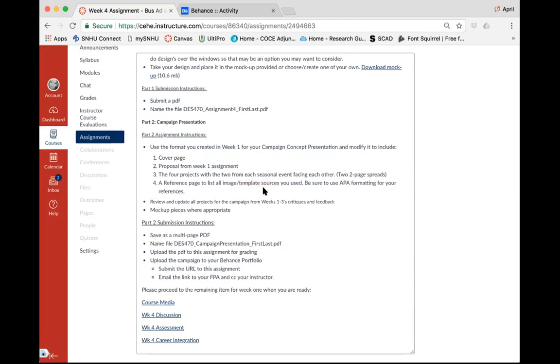If you are using any imagery in your brief, as well as your other pieces, that you need to source, that's where it would go. Don't forget to review and update all projects for your campaign from weeks 1 to 3 based on critiques and feedback. I've been giving you feedback and mentioned to make those changes so that in week 4 you're not having to do it all at that moment. If you find yourself having to do that, this is a good time. Revise any of your pieces based on my feedback and what you think needs to change going forward for this presentation.